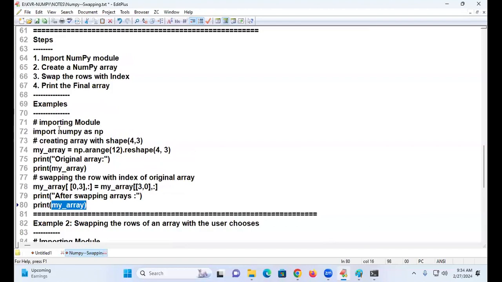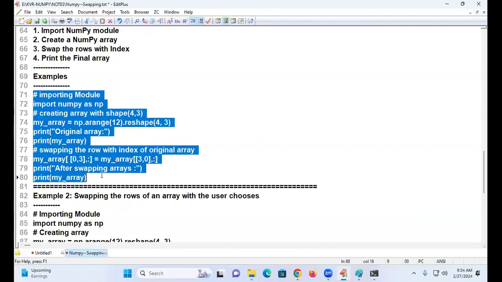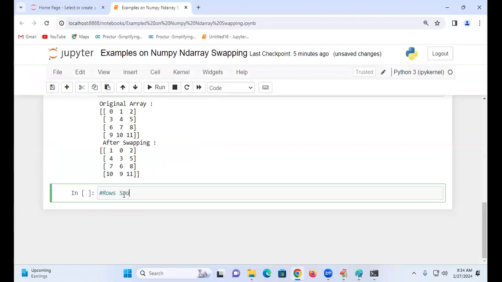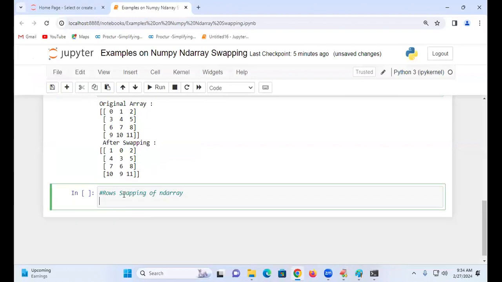This is related to what swapping? Rows swapping. So go to the place. Here I am writing. So I'm going to write it. Rows swapping of ND array.